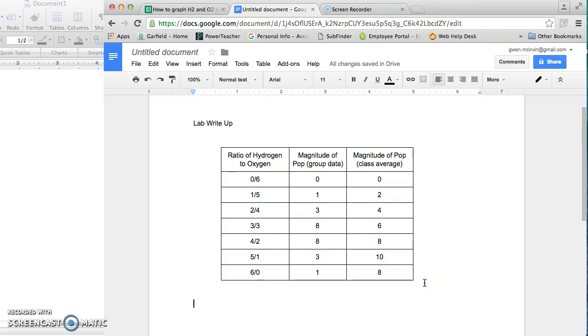All that you have to graph is the ratio of hydrogen to oxygen and the class average magnitude of pop. I don't care what your group data was for the graph. You need to include it in the data table, but the graph or spreadsheet part is just the class average. Now, this is made up data. Notice it goes 0, 2, 4, 6, 8, 10, 8. This is just to step you through the steps that you need to do.